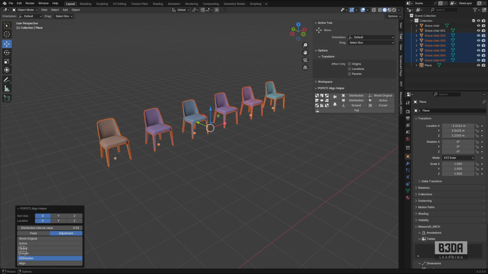And again, this is a free add-on. It's part of the Blender official extensions repository. It's free, so it's quite easy to install and use.